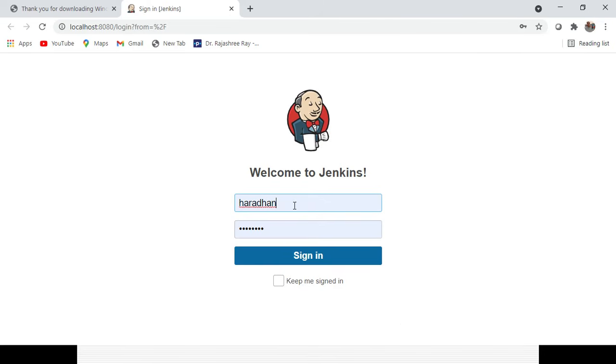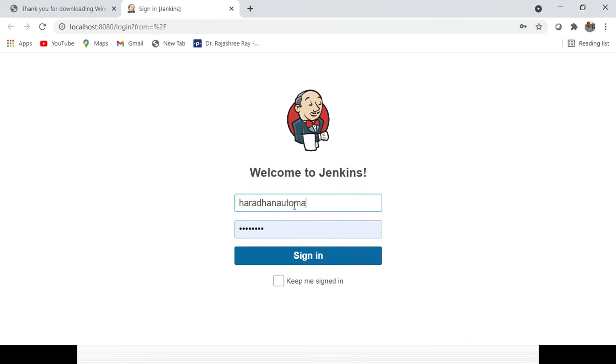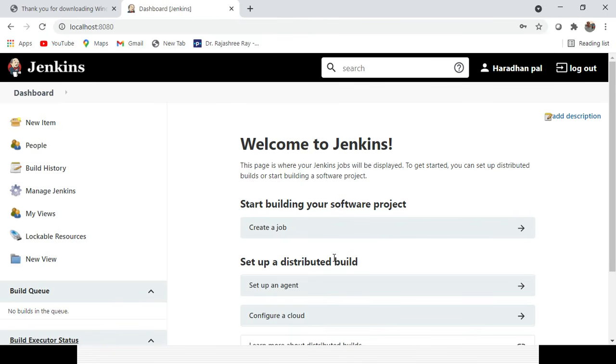So here I already created a user, the name is Haradhan Automation, and I am giving the password. If I click on sign in, you can see Jenkins is opening. Jenkins is opening successfully here.